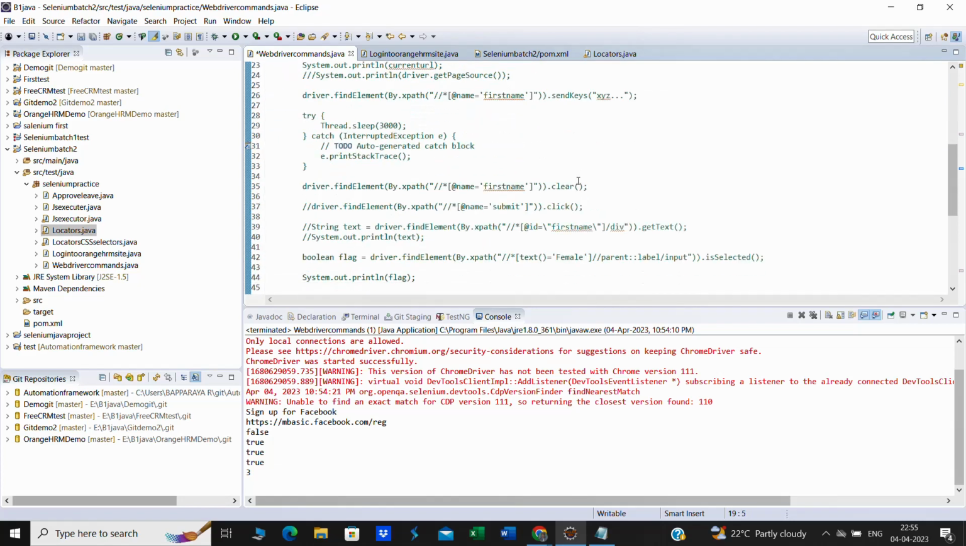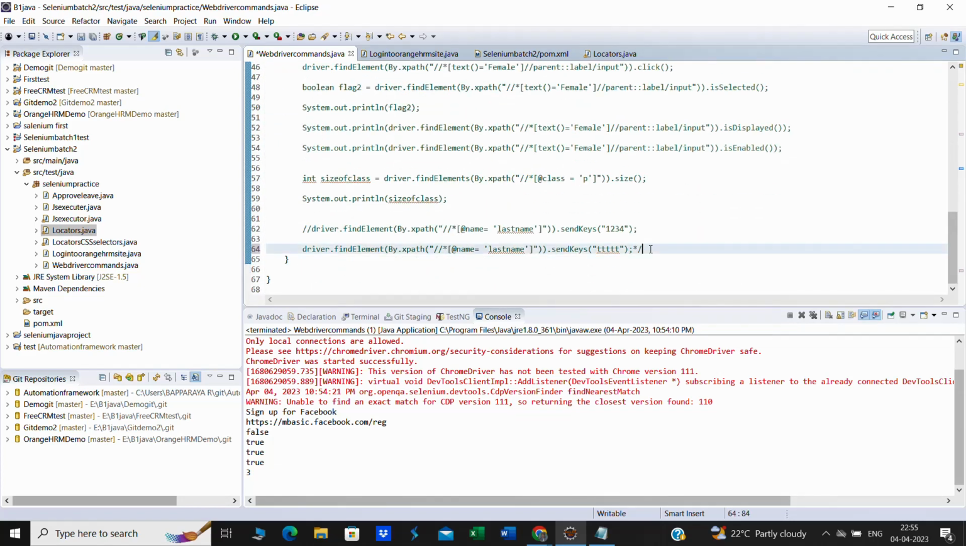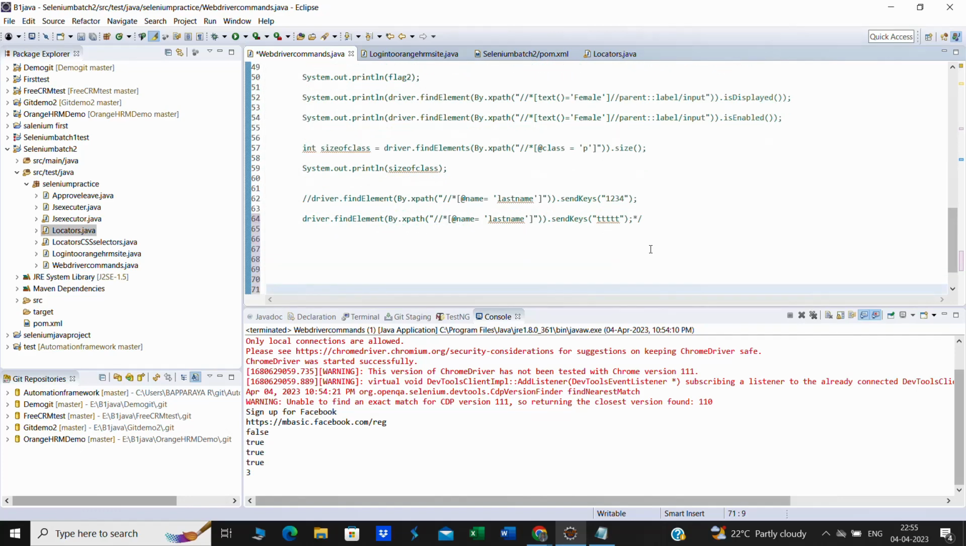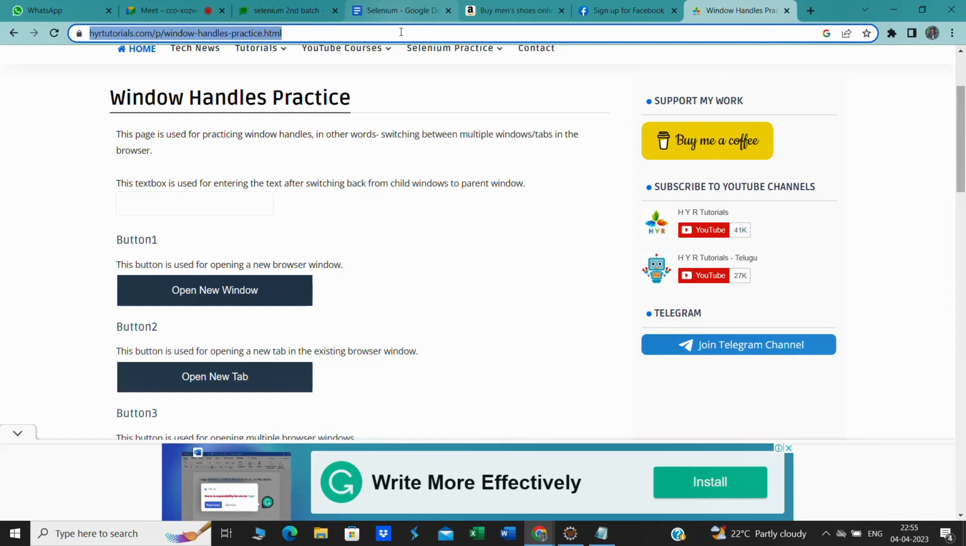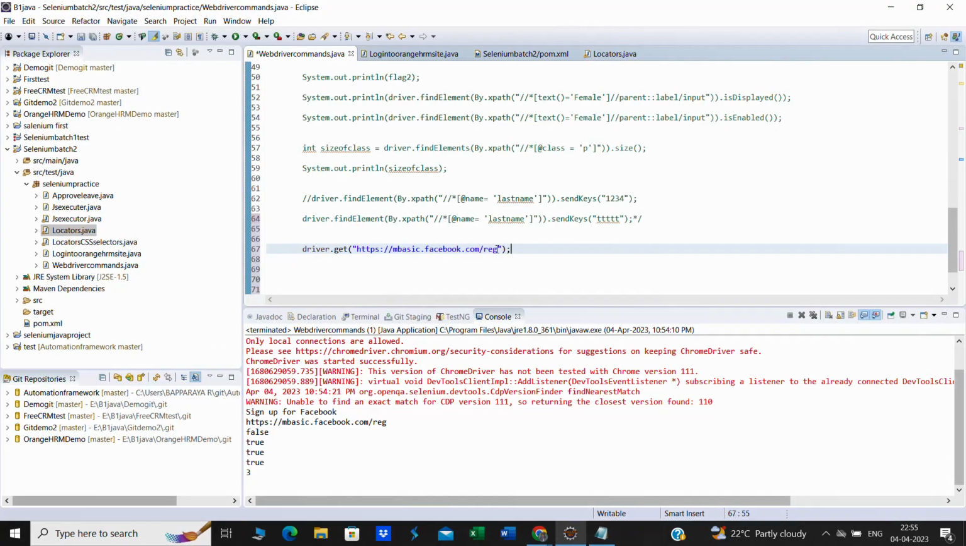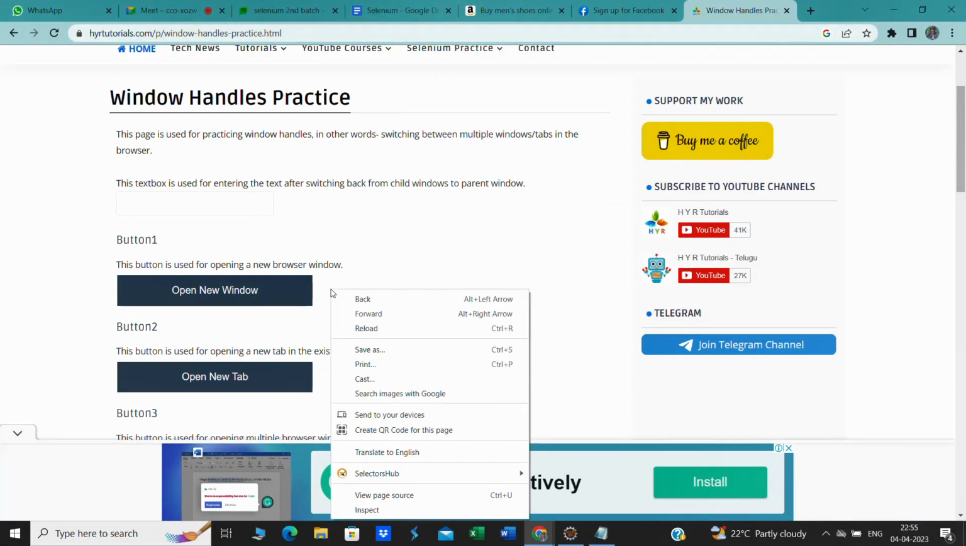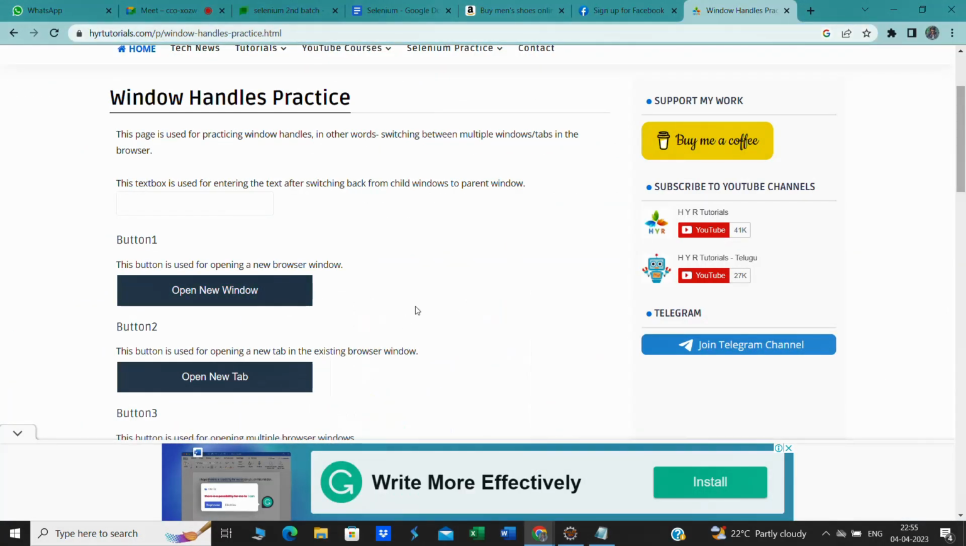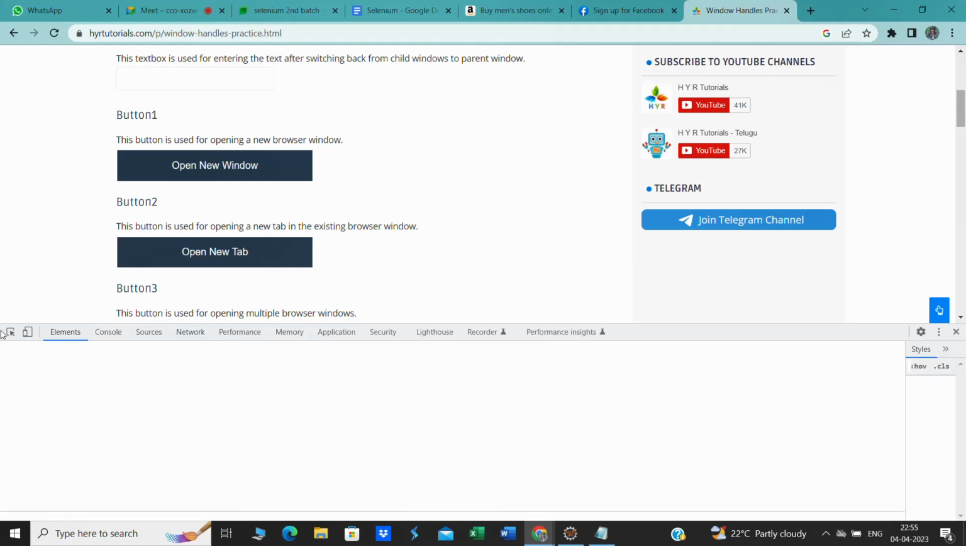Copy this code to the next line. So I'll open this particular website and open this particular page. After opening the page, I'll click on this particular web element so that it will open the new window.